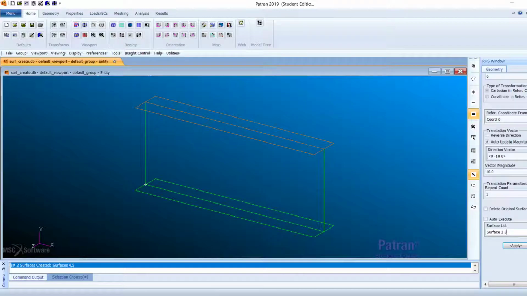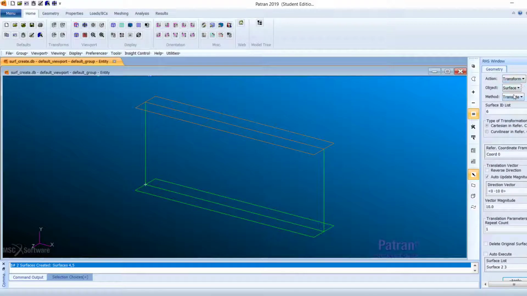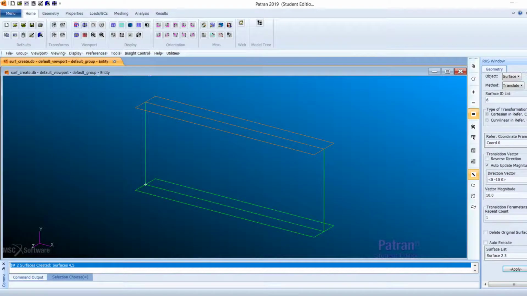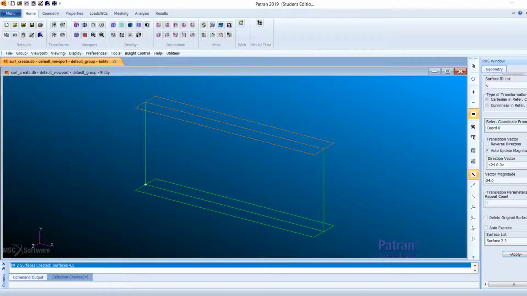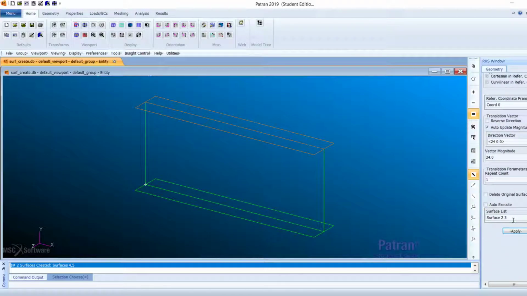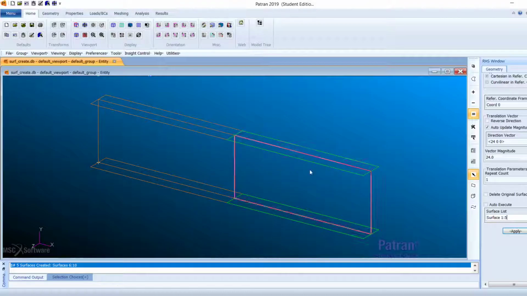Now we're gonna make our beam even longer. Still, we're gonna stay in transform surface and translate. In translation vector, we're gonna erase these ones. We want it to be 24, 0, 0. Always turn auto execute off. And in surface list, we're gonna select all the surfaces that we just made, this 1 through 5. Gonna hit apply, and now we made our beam even longer.